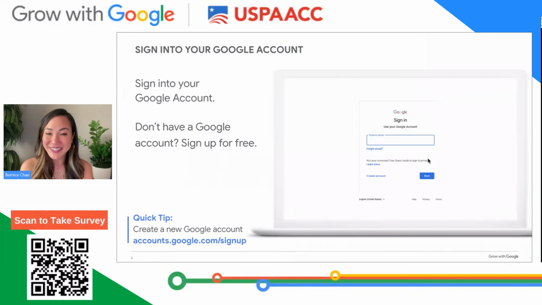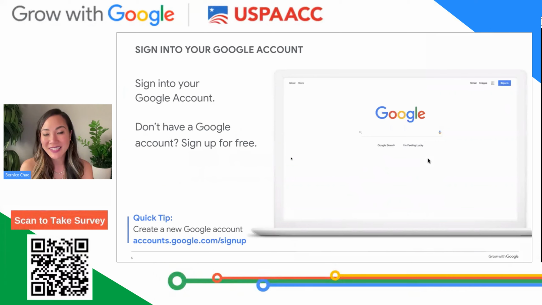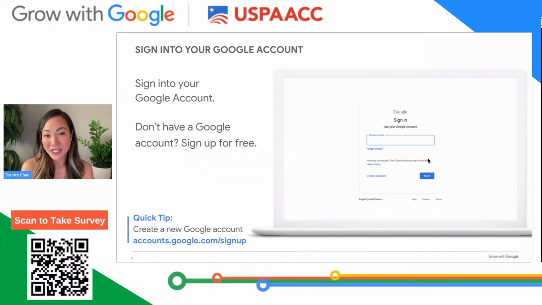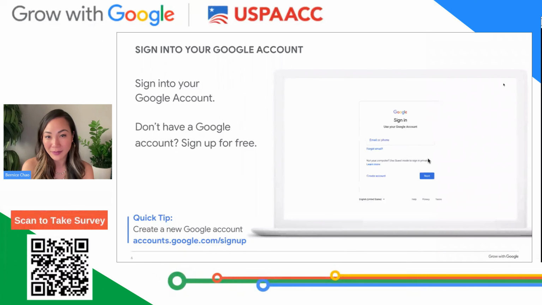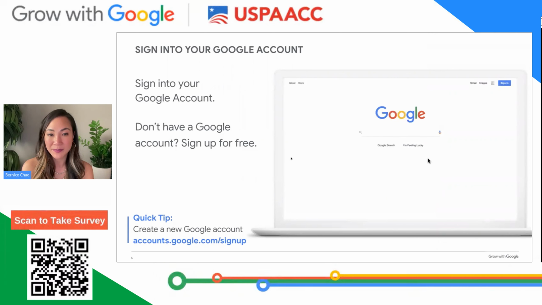First, we need to access these applications. So let's take this opportunity to sign into your Google account. This GIF shows an animation of how to sign into your account. Open a new tab in your browser window and go to google.com. If you are not signed in, click Sign In and enter your username and password. If you don't have a Google account, you can create a free one by clicking Create Account on the screen.